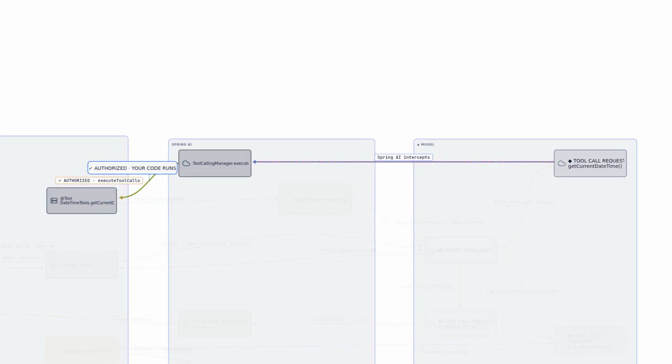Spring AI's tool calling manager hands the request to your method. Authorized, executed. Nothing runs unless your code runs it. That is the whole enterprise story.